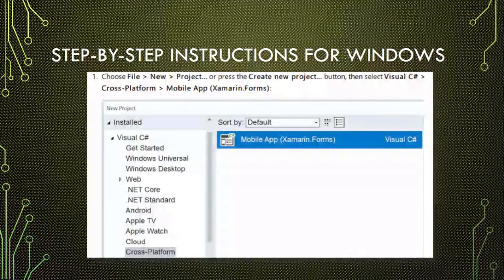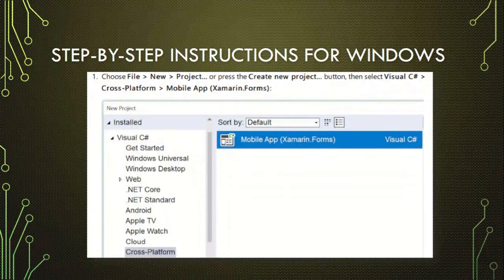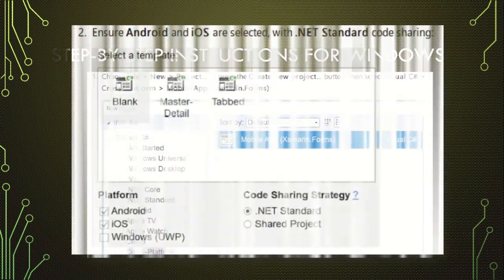There are two step-by-step instructions: for creating an iOS application and for creating a Mac application. The first is creating the iOS application. Number one is choose File, New Project, or press the Create New Project button, then select the Visual C# cross-platform mobile app Xamarin.Forms. It is highlighted with the blue color located on the screen.